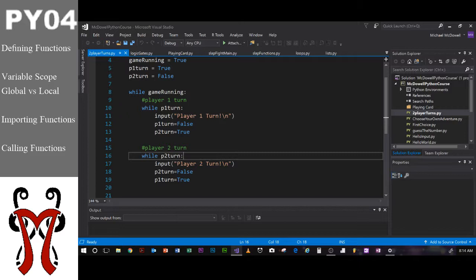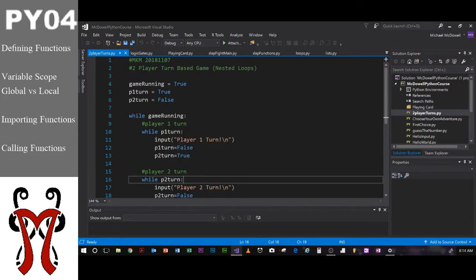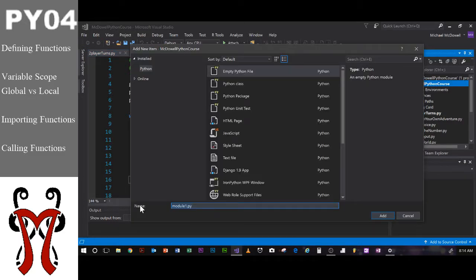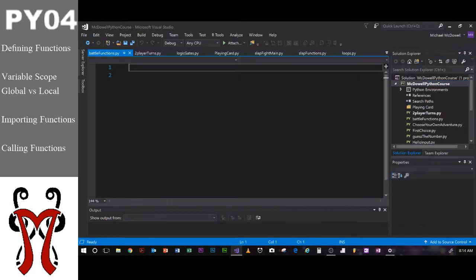We're going to return to this, but before we do, we're going to create a new project where we're going to import into this project. So let's create a new project by right-clicking on your solution file up here. Go to add, and we're going to add a new item. I'm just going to call it battle functions. There you go. I'm going to click on add. Now we have a new project here.